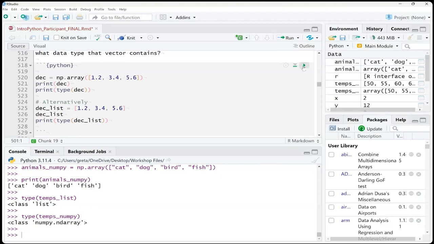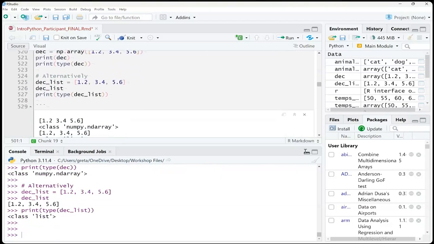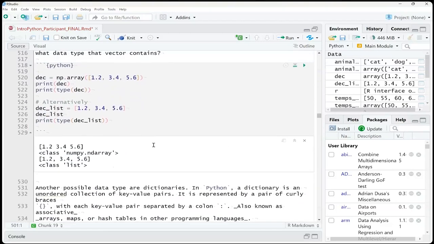All right, I'm just going to run all of this all at once by using the play button. I'm going to scroll down and I'll be able to see the output. So first we created a NumPy array. So it says ND array. And then the last set is just a Python list. Get the same values, they just look slightly different.